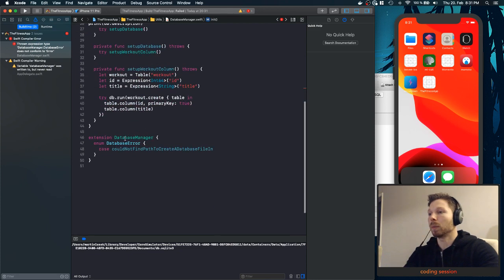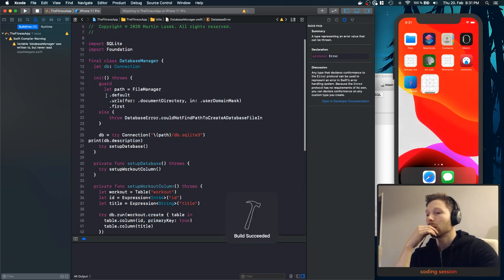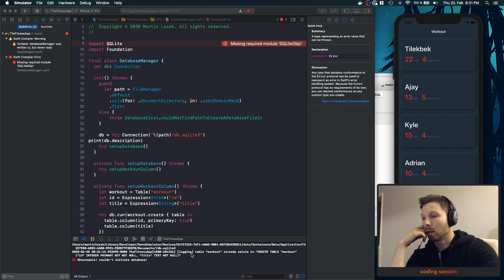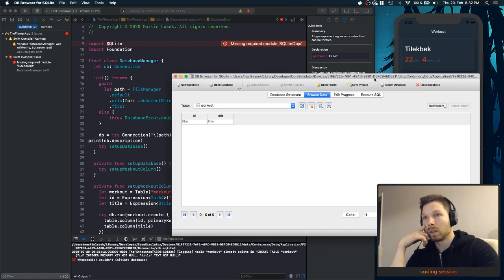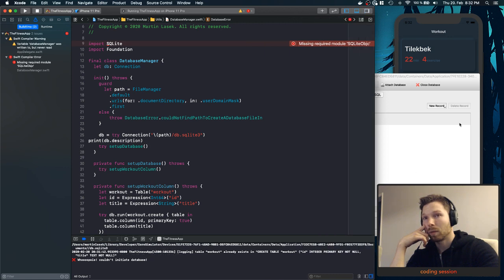Does not conform to error. Whoops. Got 10, sorry. Now. Huh. It still runs. Here, table workout already exists and create table workout. Is it still the same? Is it though? It's not. Then back here we have a different, or do we? Yeah, it's different back there. How?